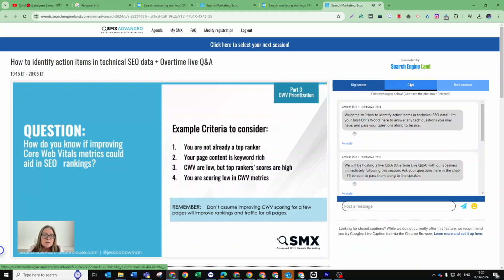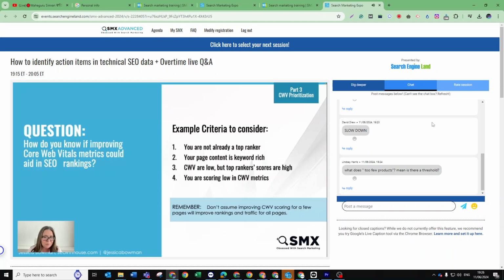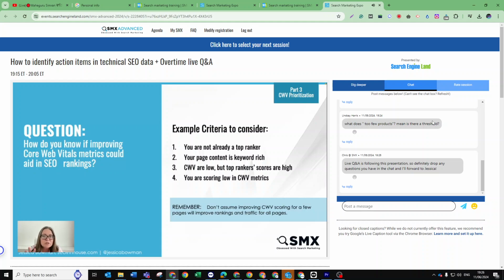Okay, number 4, you're scoring low in Core Web Vitals metrics. That's a requirement. I just want you to also remember: don't assume improving Core Web Vitals scores for a few pages is going to improve traffic and rankings for all pages. I think that's a misconception people have, that you do a couple of things to improve Core Web Vitals metrics, and maybe you do improve them on some pages. Those are the only pages that are going to see an impact as a result of that. It is not going to impact the site as a whole unless you improve metrics for the site as a whole.